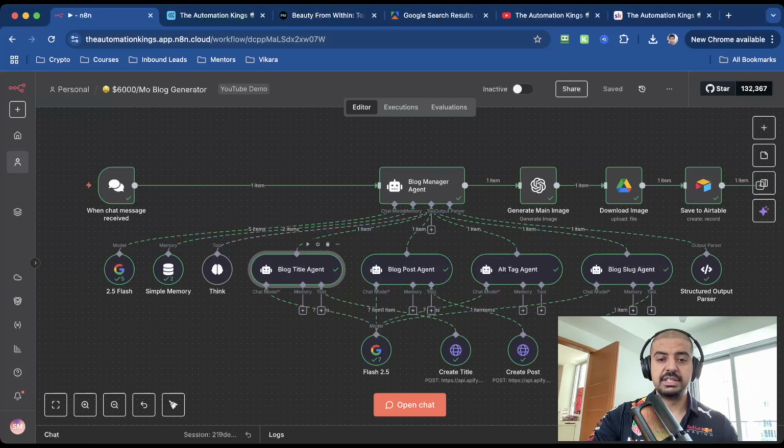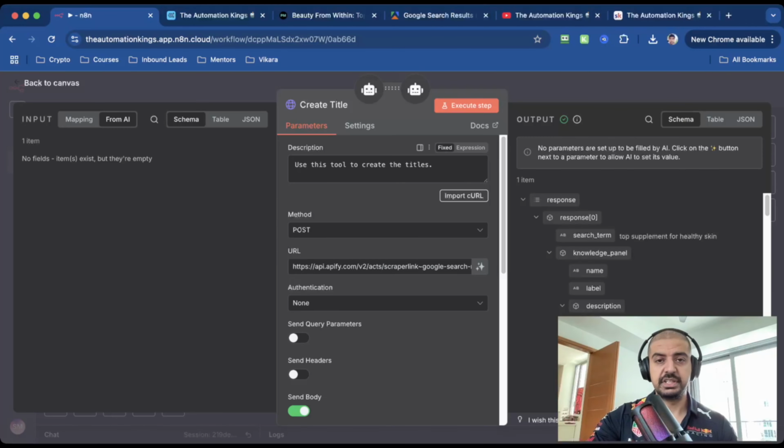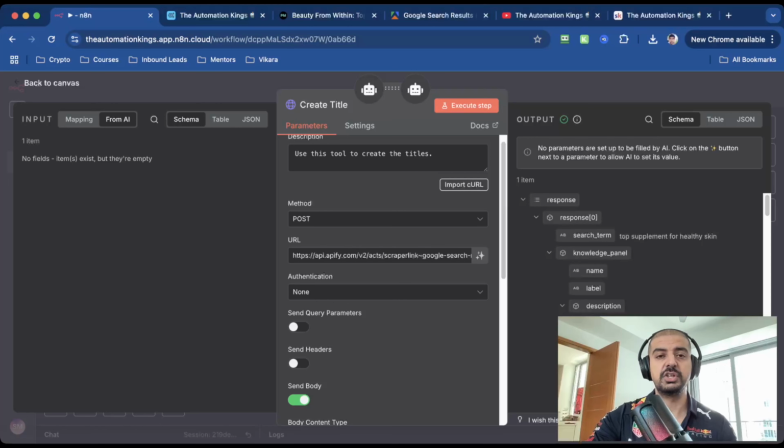And the blog title agent is then attached to an HTTP request node. What I'm doing for this is I'm actually searching for Google SERPs. So I'm actually telling the agent to go out into Google, search for the keyword, and just see what's out there, because it should bring up similar related blogs, and it will show you titles that are optimized in the search results.